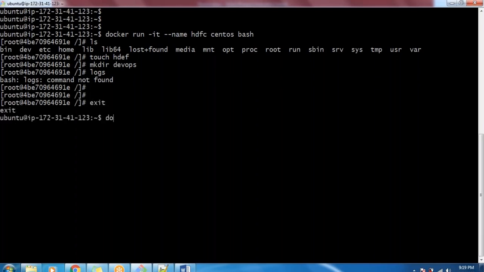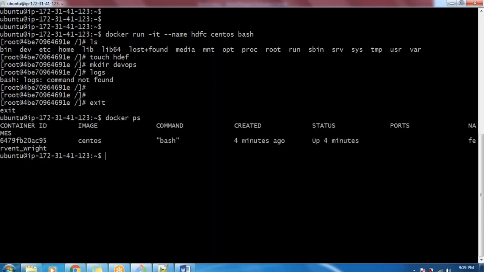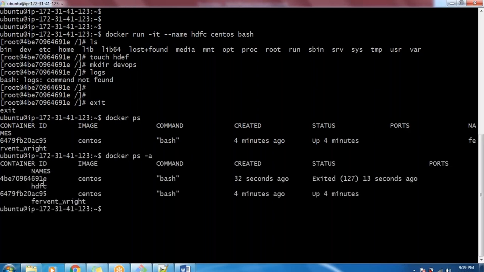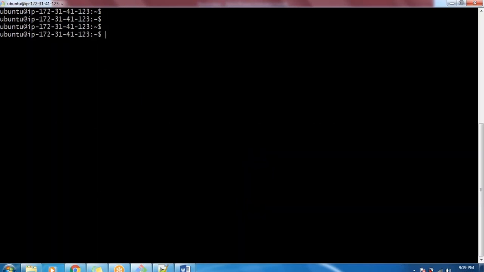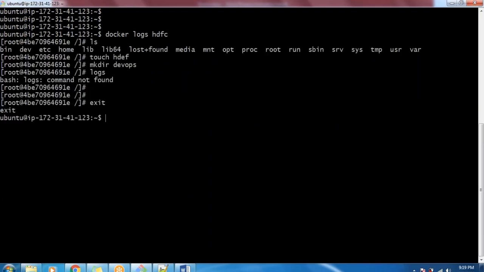Okay, let's exit from this one. So docker ps. Okay, it is exited. docker ps -a. Okay, ours is available here. So now let us check for this one. So docker logs hdfc. Yes, guys, now we got it. There was something wrong there.